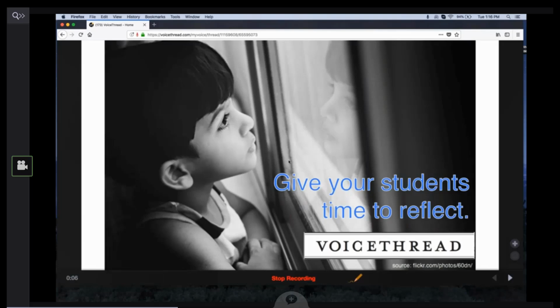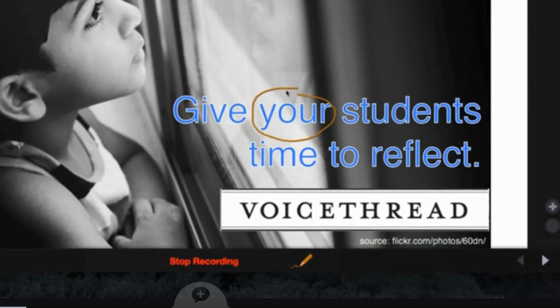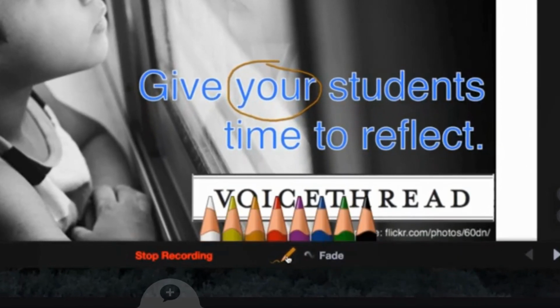You may see a 4, 3, 2, 1 countdown first, but you can always turn that off once you get used to the timing. While I am recording an audio or webcam comment, I also see this pencil. So I can annotate on the screen just by clicking and dragging my cursor around. I can click on the pencil to change colors.